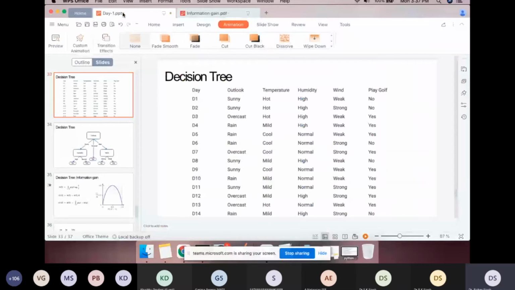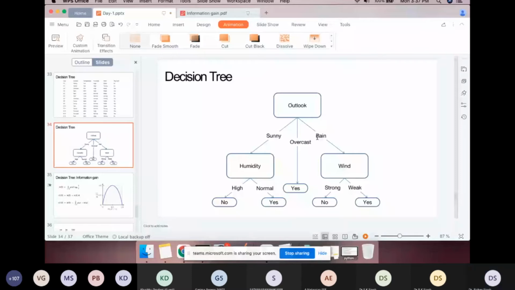Now the next step is, when you look at the overcast and start computing, you will find that its entropy is 0, so every time the game was played. Now the leftover part, two sections are left: one is sunny, one is rainy. When you come to sunny, in this particular data set you will have to remove this column. You just have to compute for this column.